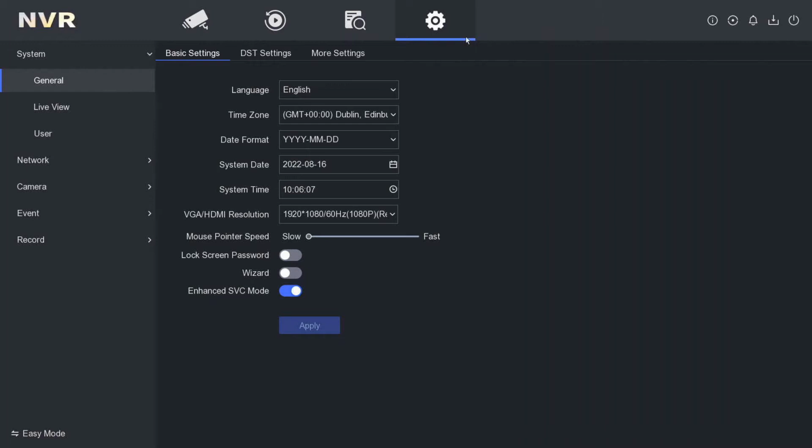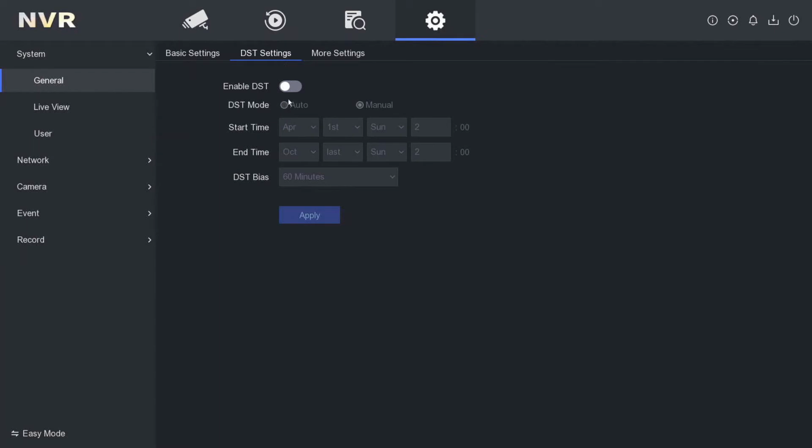Okay, so it's in the configuration menu at the top. Make sure you've got expert mode enabled, and we're going to click on DST here, and it's a simple one of just clicking on enable, and the times are the last March Sunday at 1 o'clock, and then you've got the last Sunday in October at 2 o'clock. Okay. So it's pretty straightforward. The bias will be 60 minutes.